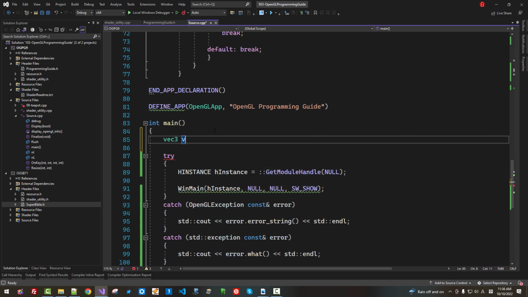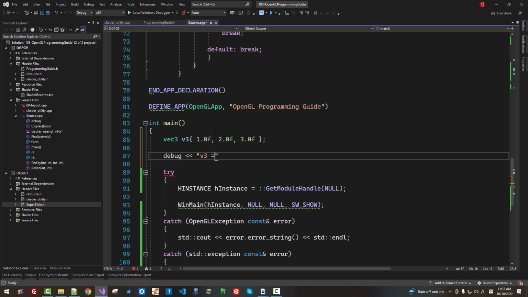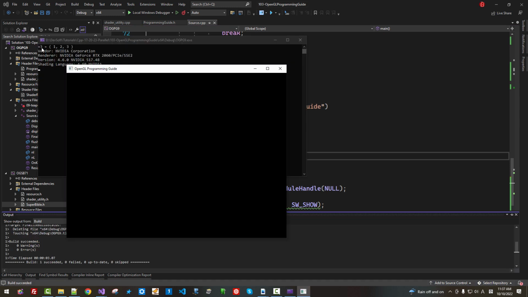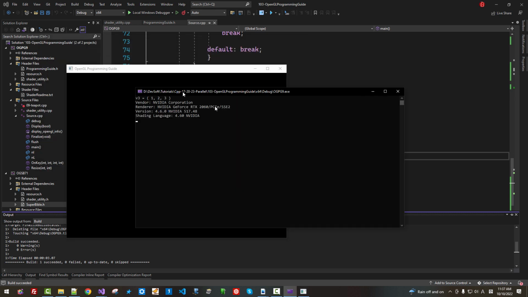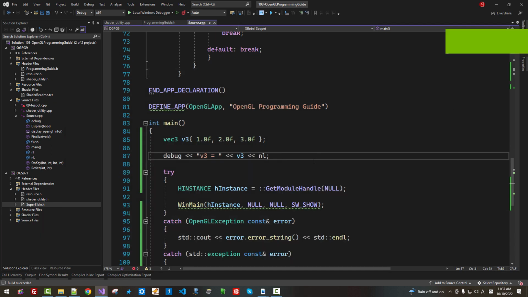vec3 v3(1.0f, 2.0f, 3.0f). Debug v3, NL. Press Ctrl F5. So v3 is displayed in pretty format. Now close it.